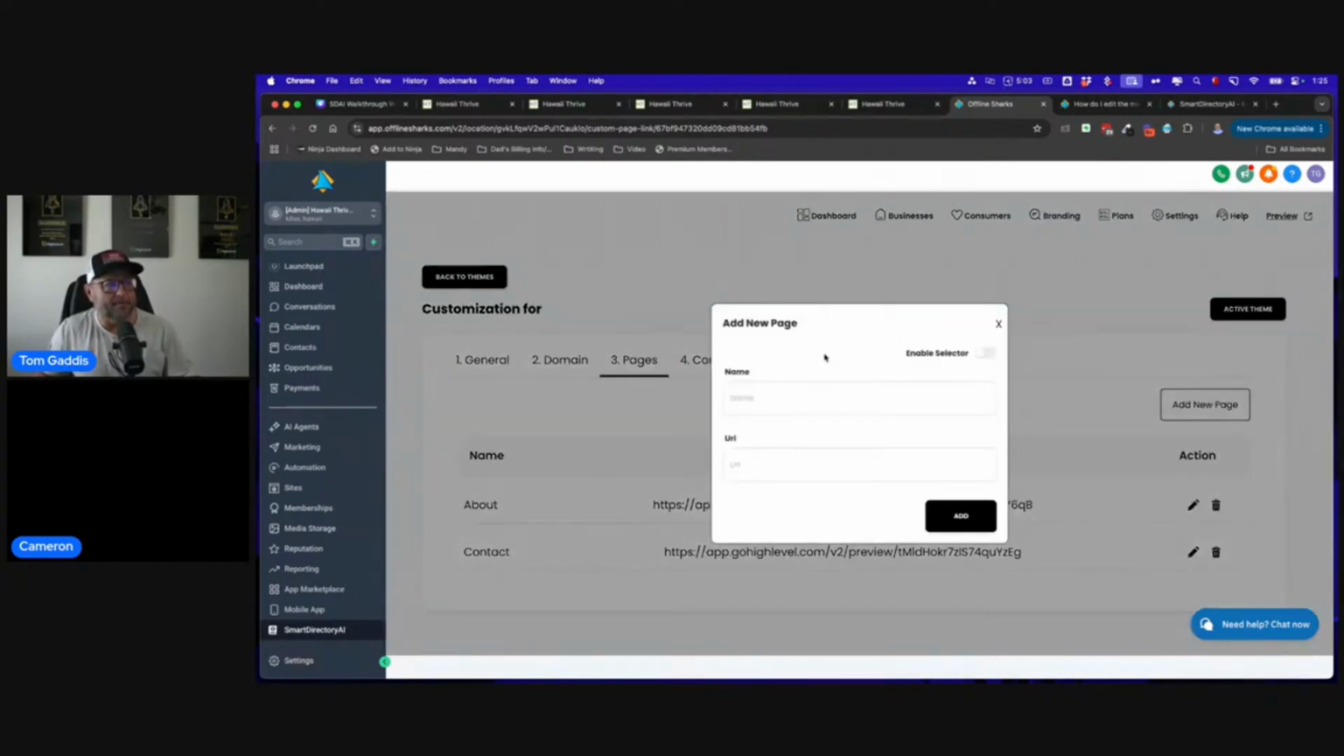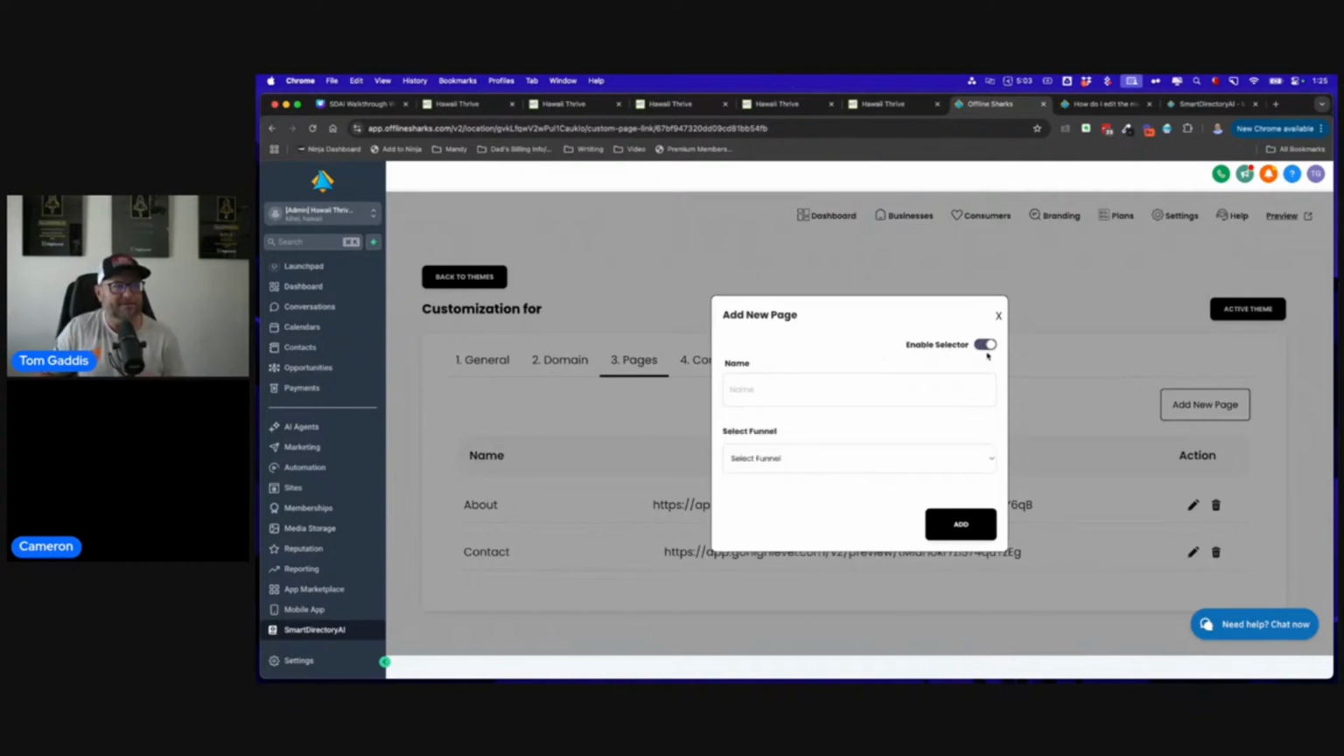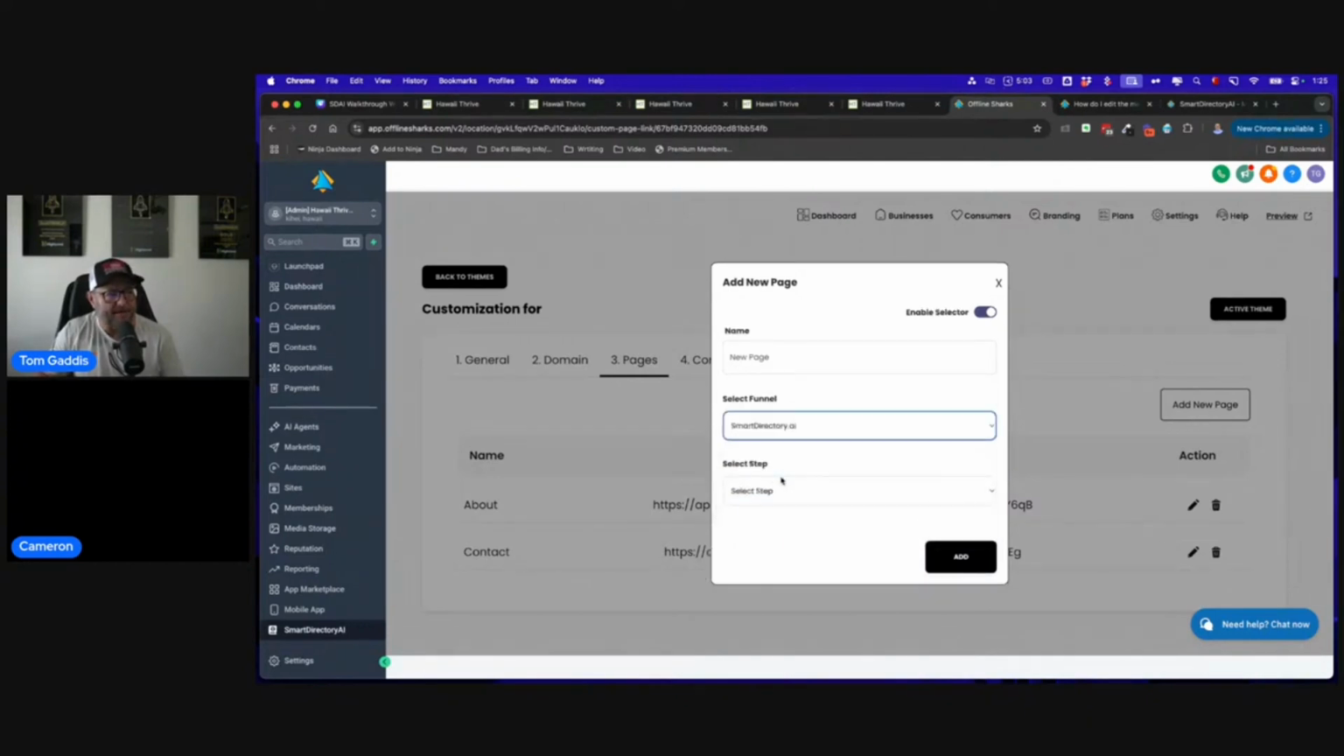That's going to pull up this enable selector. So you turn that on. And now you just, whatever you want to call this page. So I'm going to call it new page. And then this bottom one, it says select funnel. When I highlight this, you'll see here's the Smart Directory AI funnel. So I'm going to pick that.